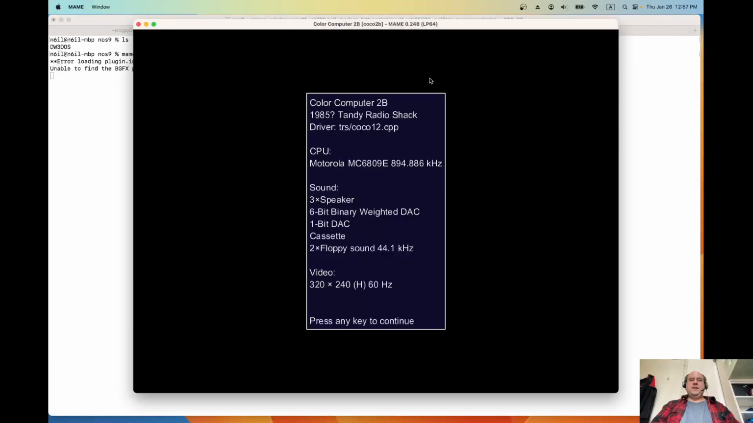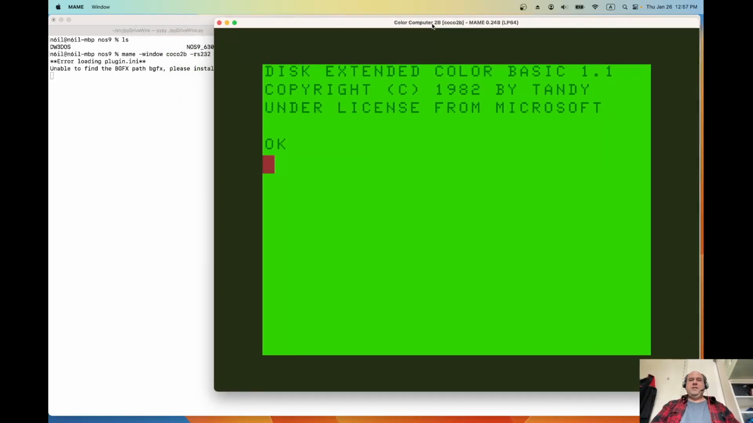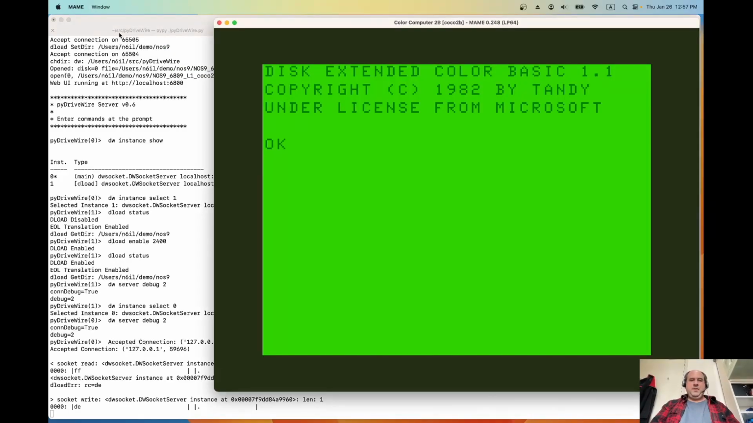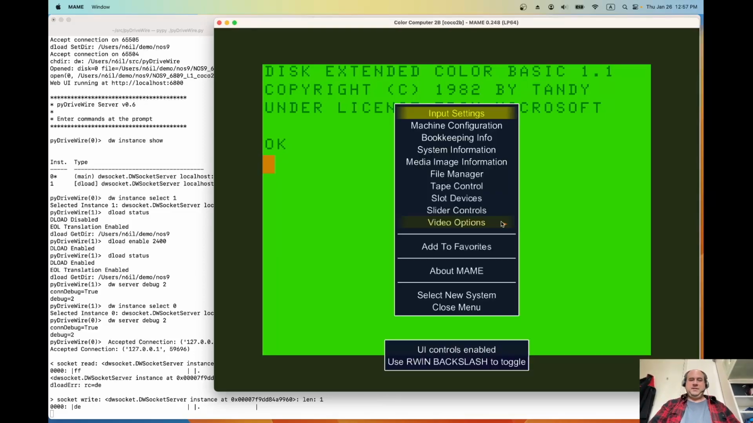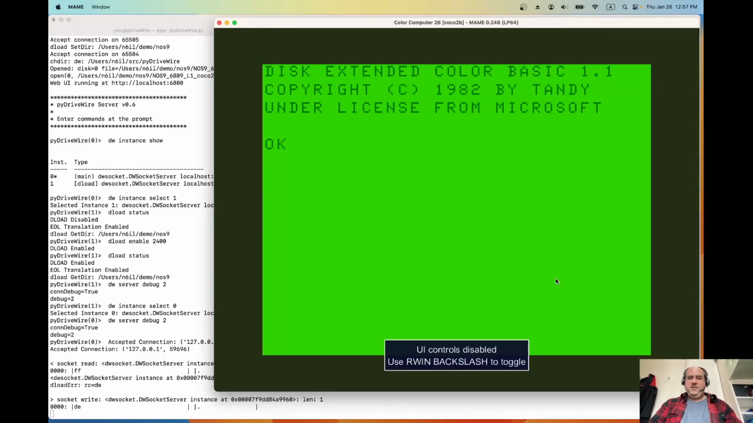So we go ahead and run this, and we get our MAME running. Quickly switch windows here. Alrighty, we're ready to go. Now that MAME is running, let's just very quickly review the MAME settings. Okay, Becker port is enabled on port 65504. And we're going to be DLOADing at 2400 baud today, which does require a small poke. But everything looks like it's all set up over here.